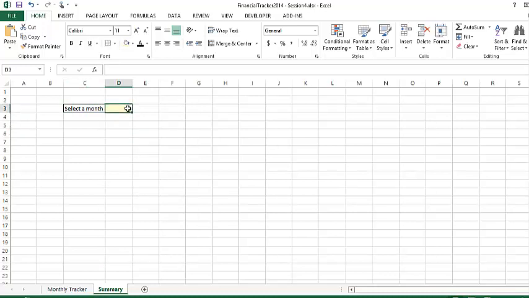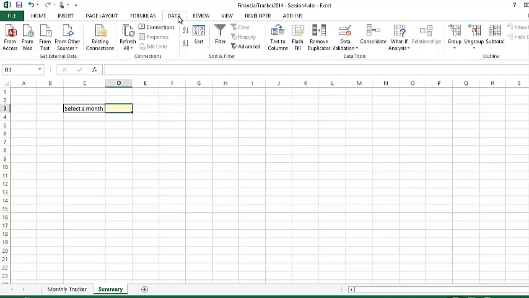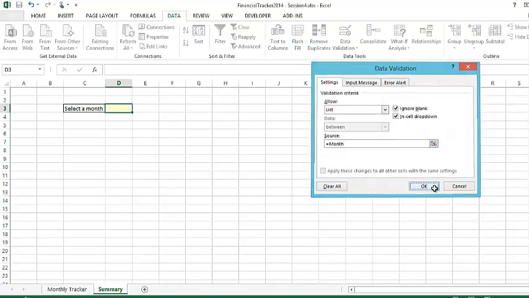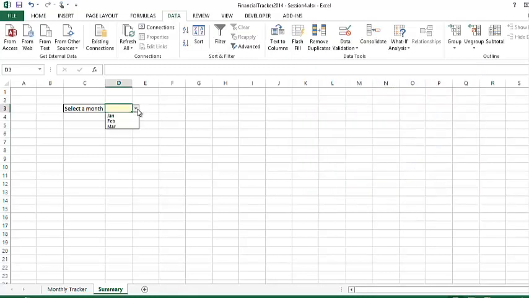Now we need to add the data validation, which is essentially a drop-down. So I'm going to click on Data, Data Validation, and under the Settings tab over here, I'm going to select List equals month. There you go. So now you see the name range that we previously defined showing up here with all the months that we want.